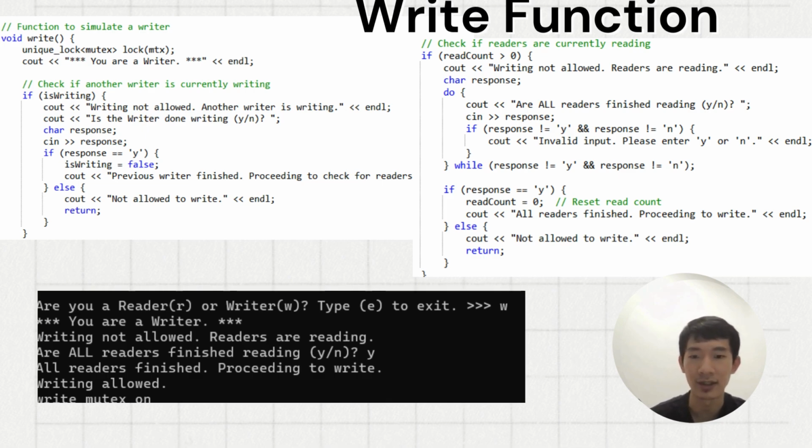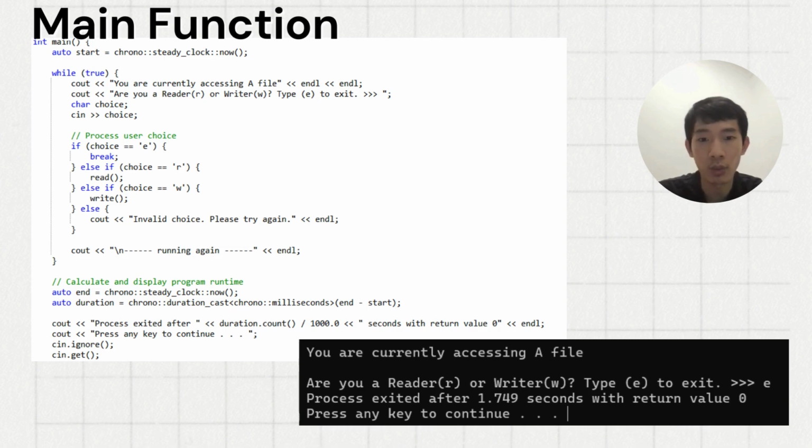Check with the user whether the reader is done. Similarly for writing, let's say the previous user is done, or a writer is writing, so it's pretty much the same. And if a reader is reading, now we will go to the main function.